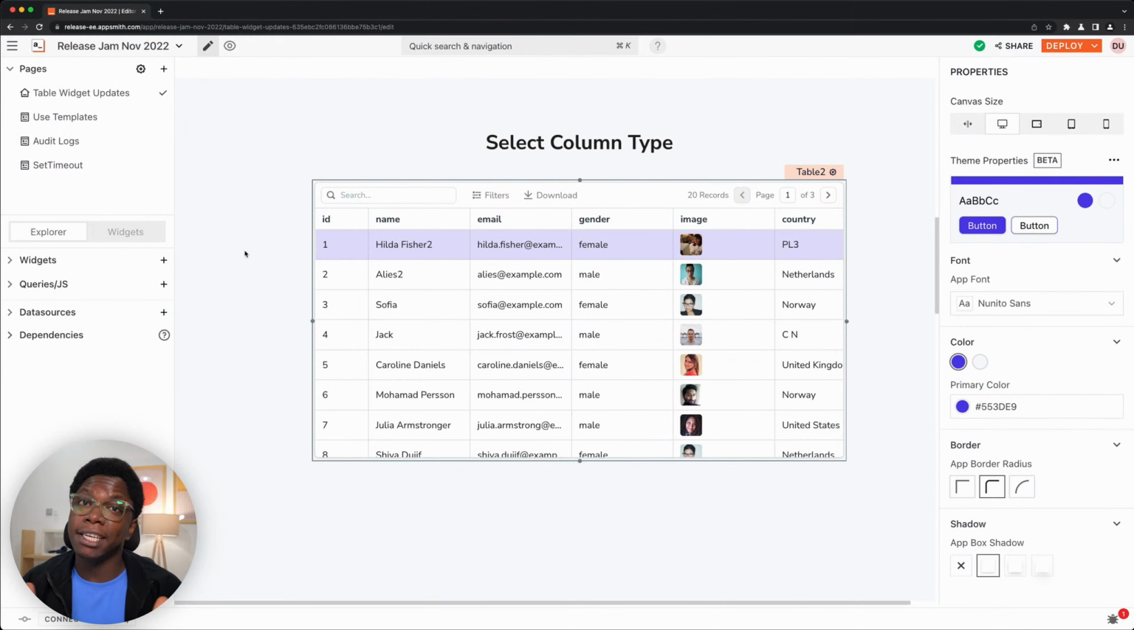Alright, moving on to the next update on the table widget. We now have support for select column types in the table widget. This is going to be handy when building inline editing for the table widget. So I can show you a quick demo here.